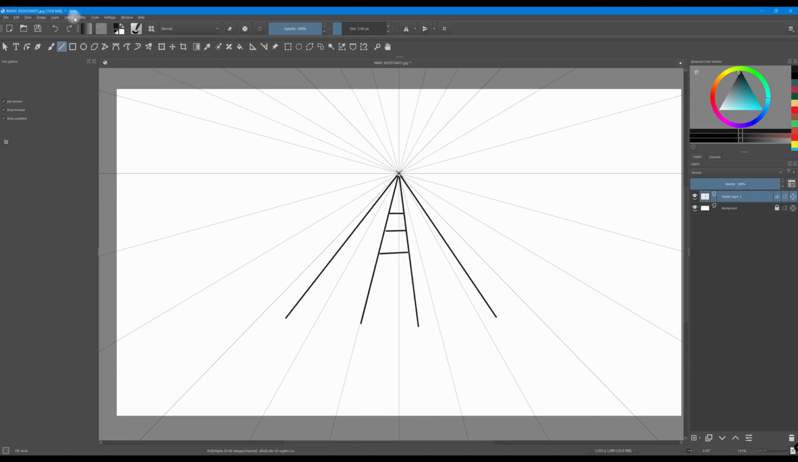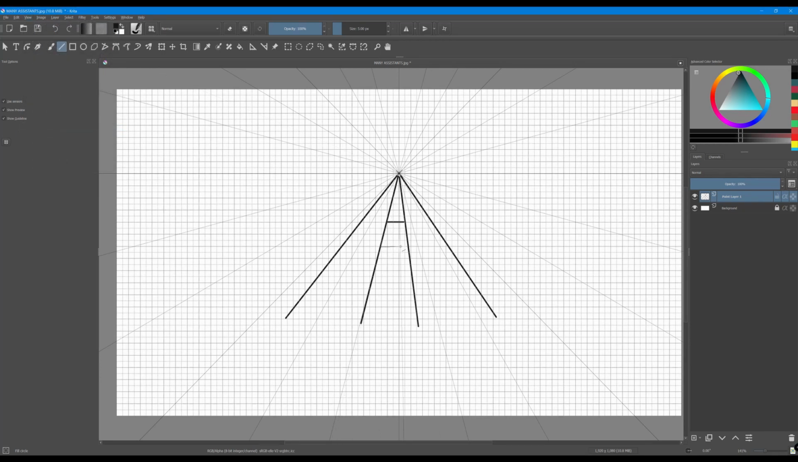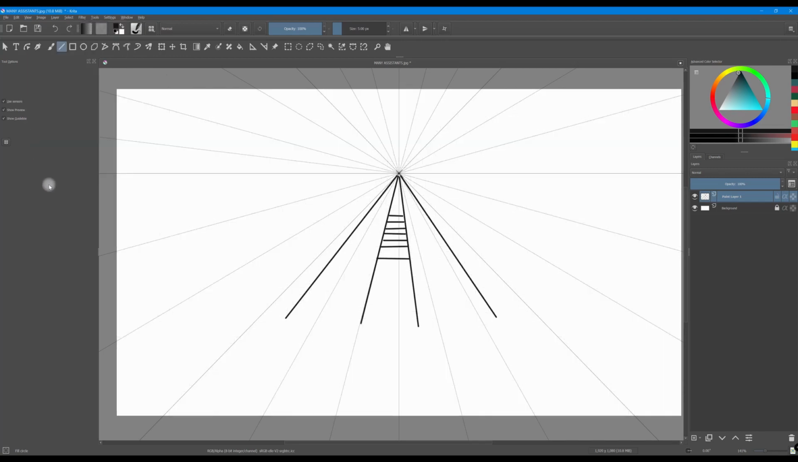If you need help to draw straight lines, go to the tab View and check the box that says Show Grid. To get rid of the grid, go back to the tab View and uncheck Show Grid.